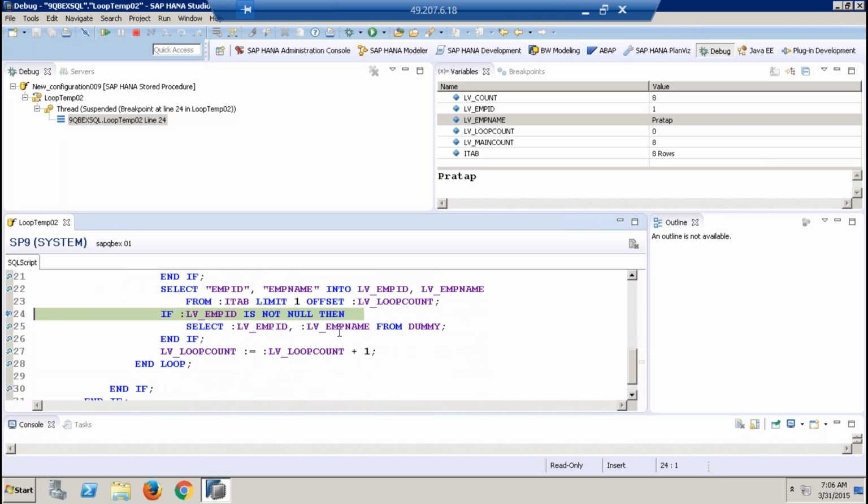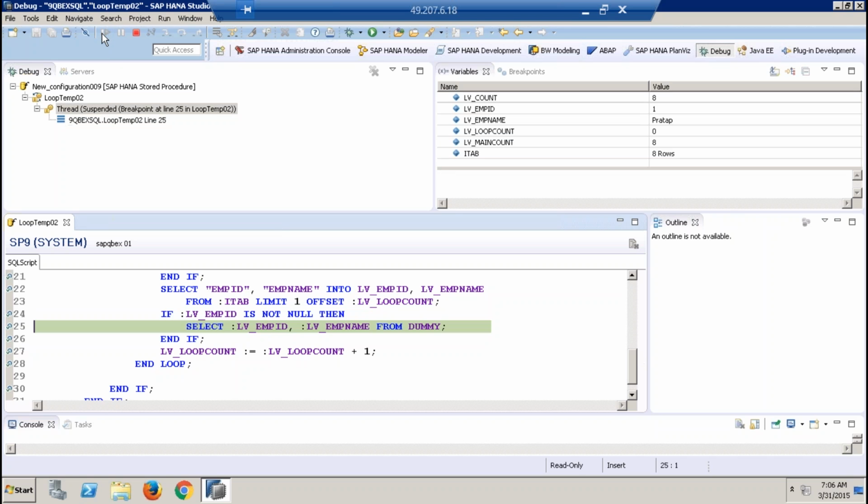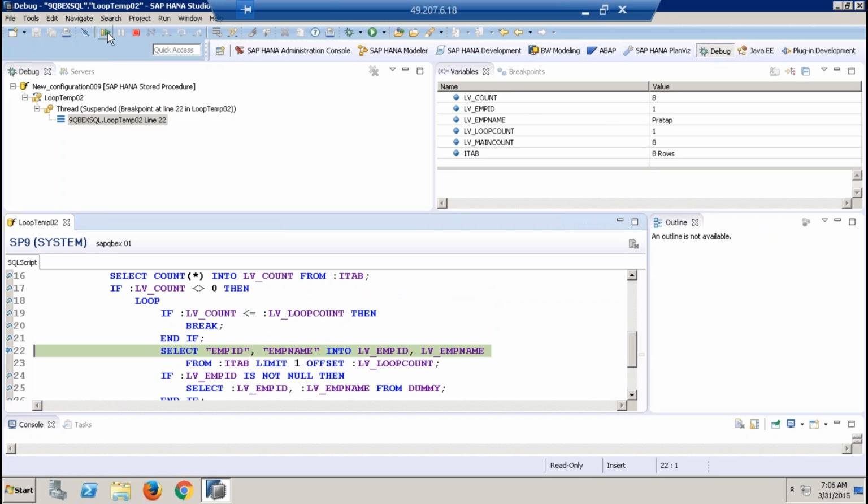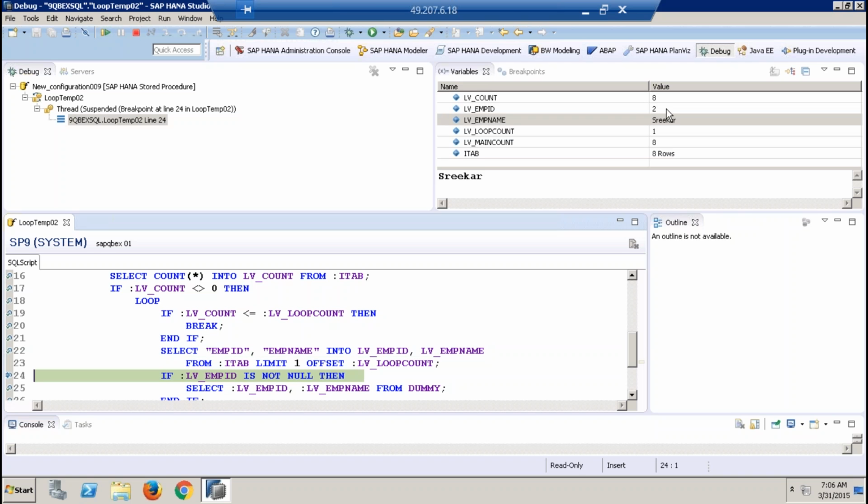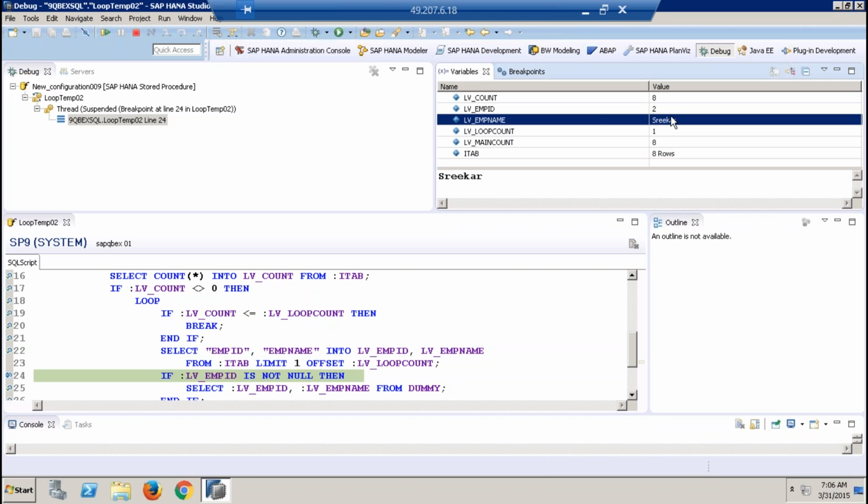And then when you say select so and so from dummy, it actually prints this record. Okay. Done. Again, I'm incrementing this loop count, so LV loop count equal loop count plus 1 will make the loop count as 1 now. Then when the loop gets in again, this time the loop count is 1, so it reads limit 1, offset 1. When you say offset 1, it is going to read the second record into this. So the second record is employee ID 2 and Sri.